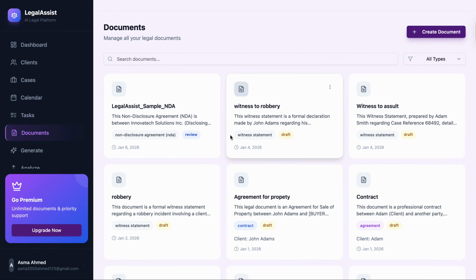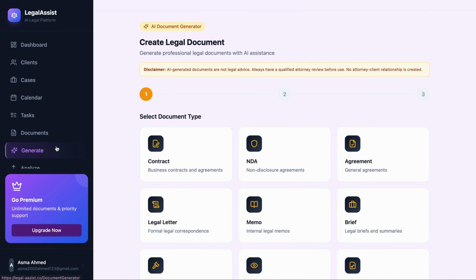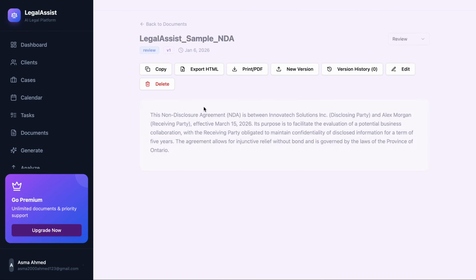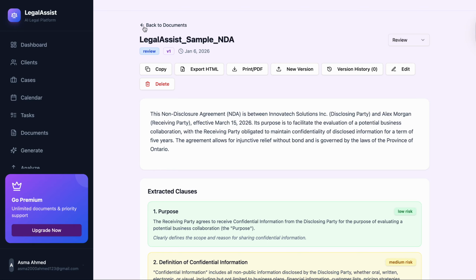Furthermore, there's documents, so you can create documents and save them. So this is the area to create it, but you can also view documents. So this is a sample document.